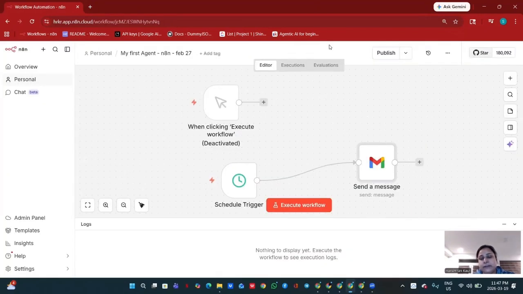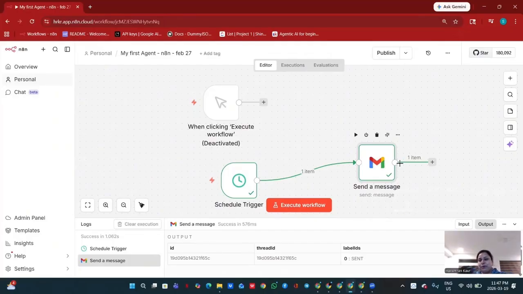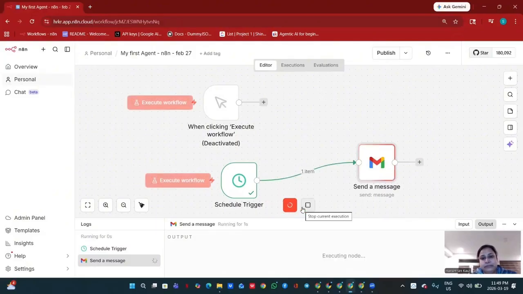I'm all done. I will close it. So let's see. It's a schedule trigger, right? Schedule trigger means it is going to execute the workflow. So I will click execute workflow. Look, did you see all this text in here? That means I got, oh yeah, here you go. I got an email. So now I'm going to do execute workflow again. Let's see what will happen.